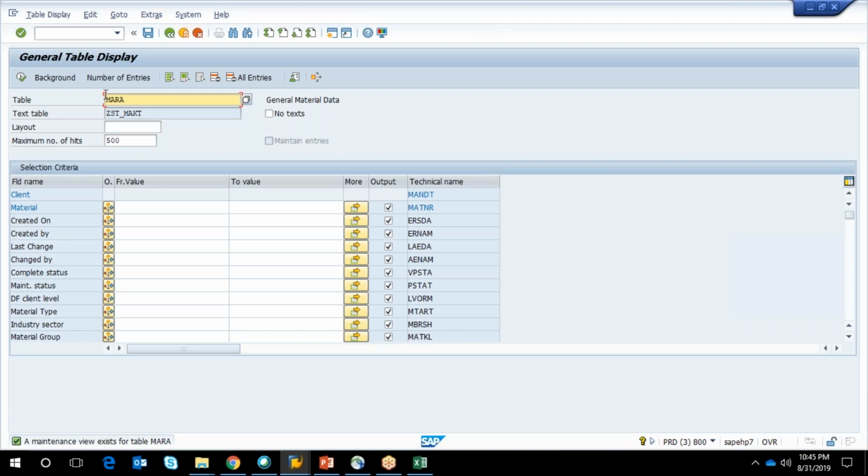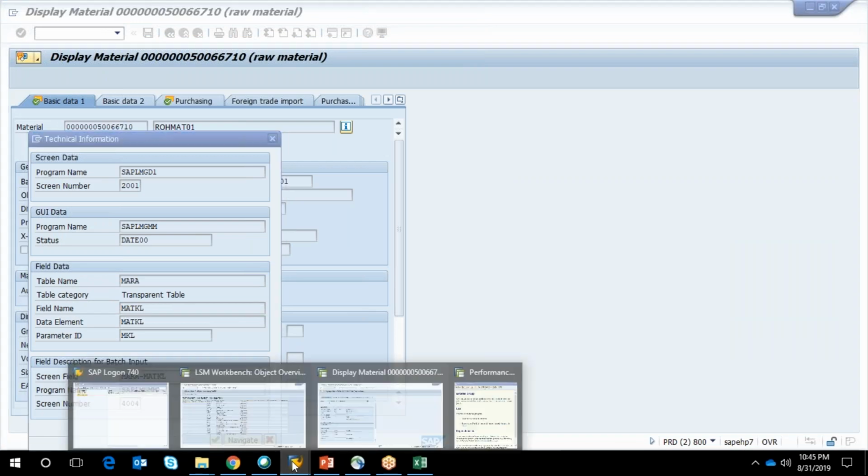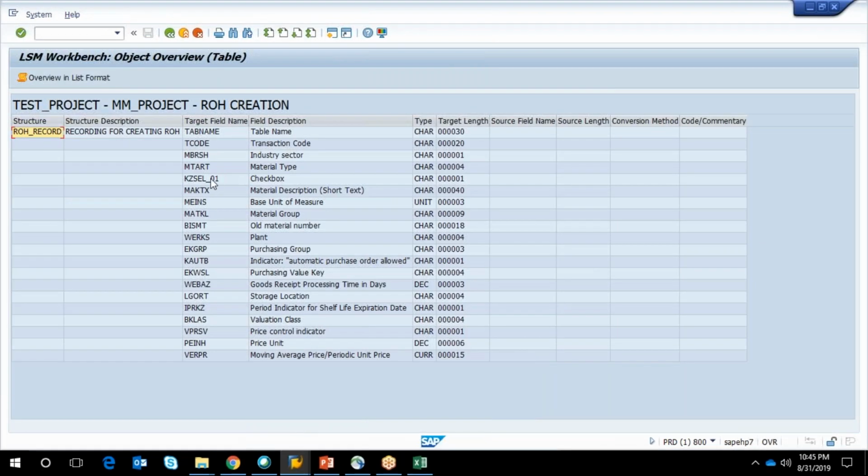Thank you very much, Naim. Yeah, no problem. You can see the same information here itself: MATNR, MBRSH. This is all we have seen, right? While creating, I showed you in the technical settings. The same thing is showing here. That's all.